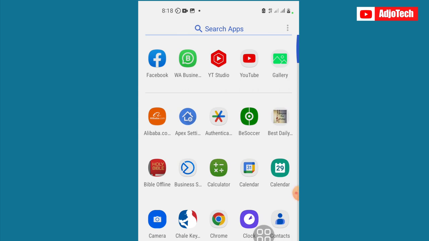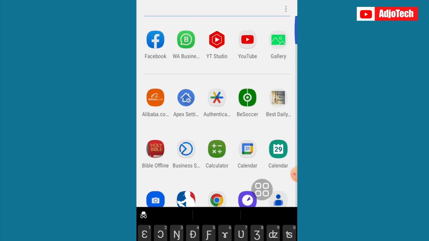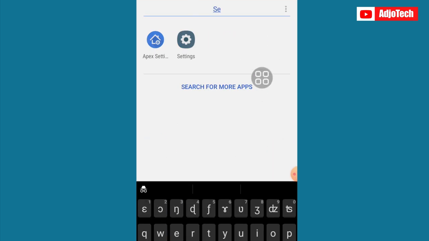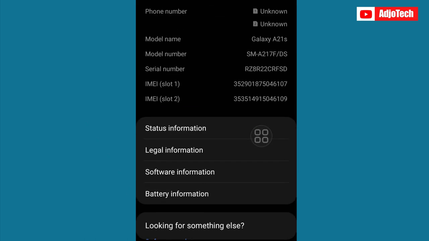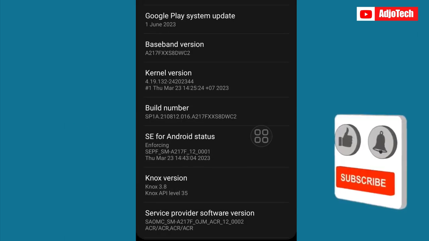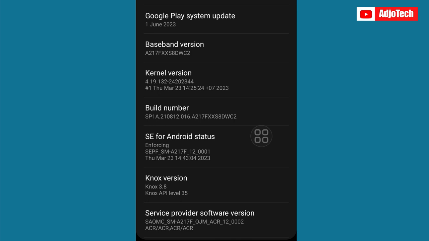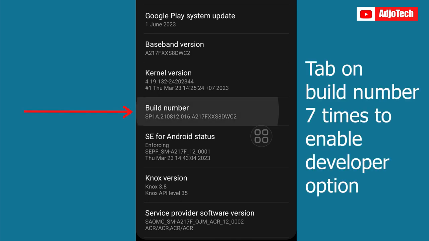In today's tutorial, I'm going to show you a simple trick to speed up your Android device. Now go to settings, open settings on your phone, and then go to about. So just click on about phone, and then go to software information. Now tap on the build number about 7 times to enable the developer option.